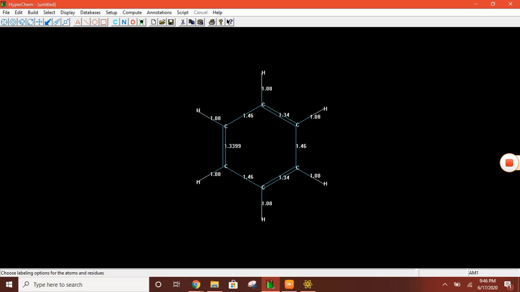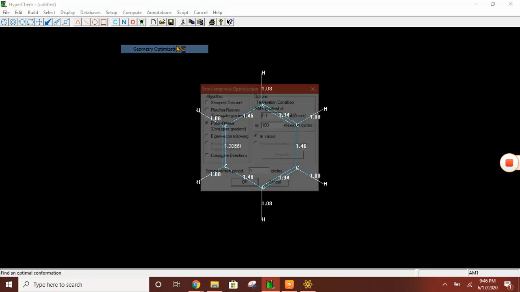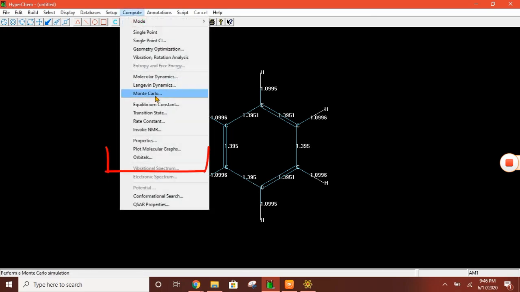In order to calculate the LUMO and HOMO orbitals energy, select the option compute. Here the orbitals option is not available, so first you do a geometry optimization. After geometry optimization, your orbitals option is available. Click it.